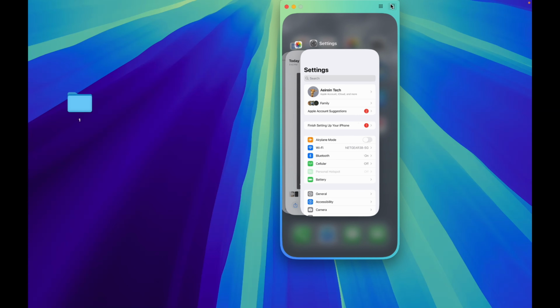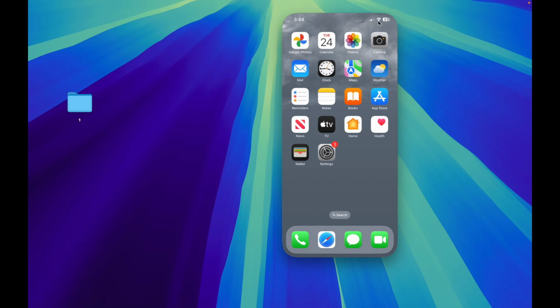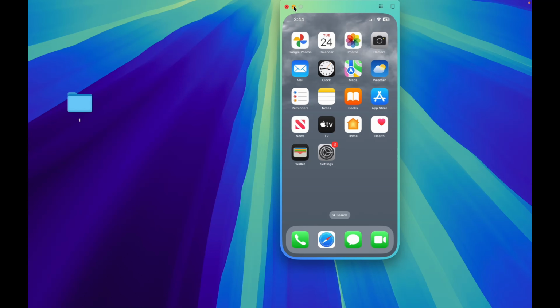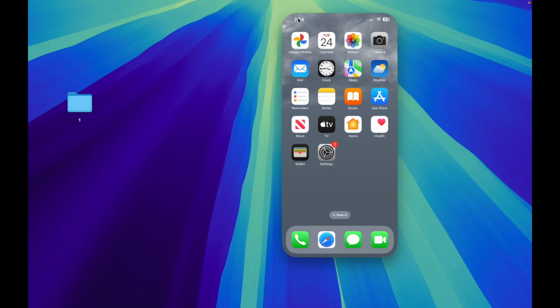To get to your home screen, click on the bottom bar. You can switch between pages using your trackpad or mouse. Use the menu option to go to the home screen or bring up the app switcher.